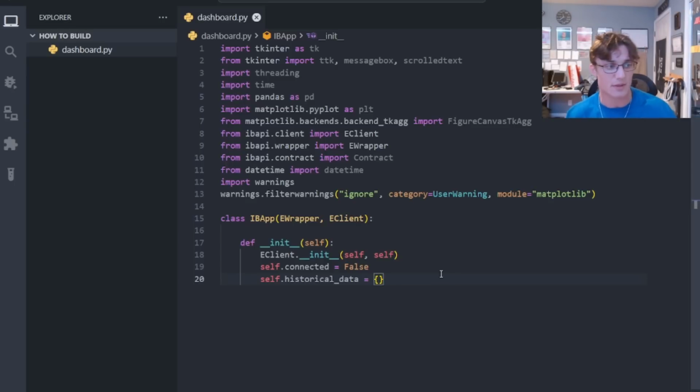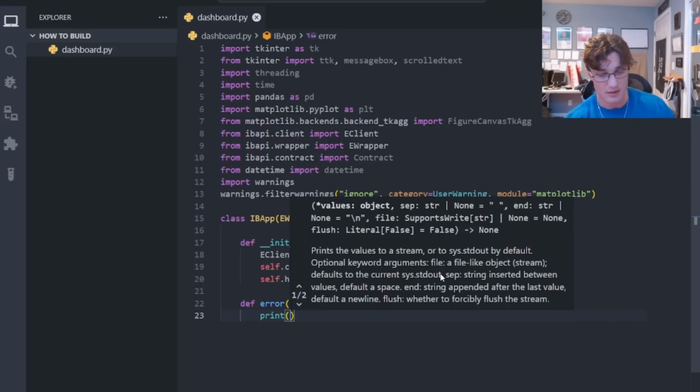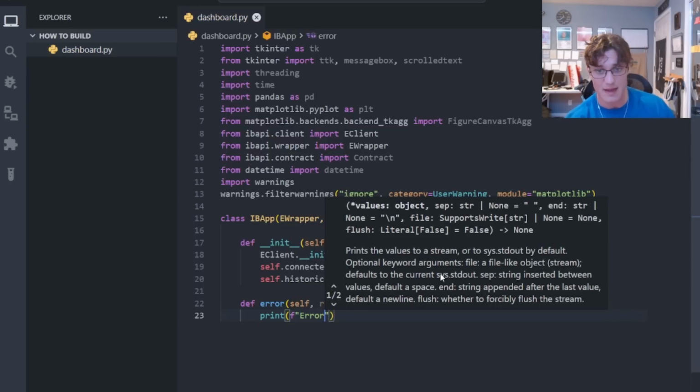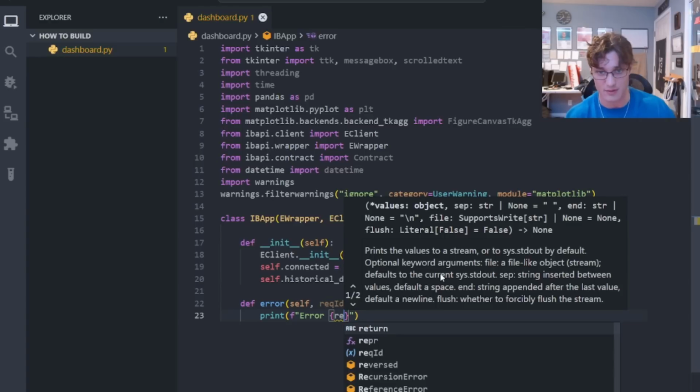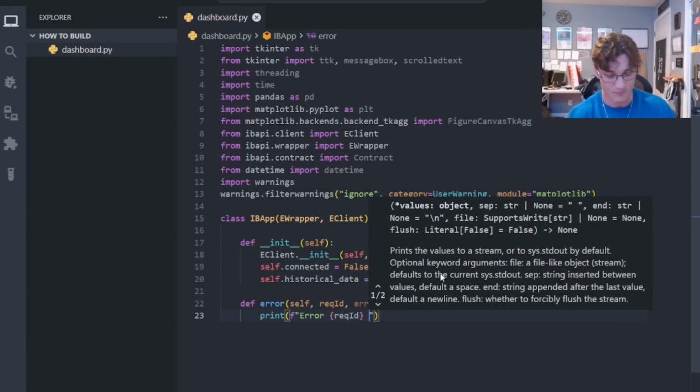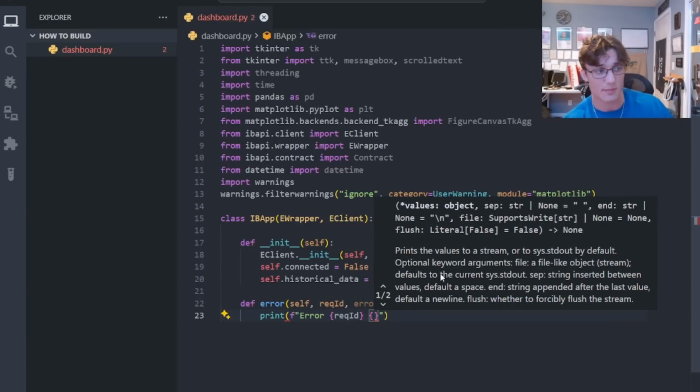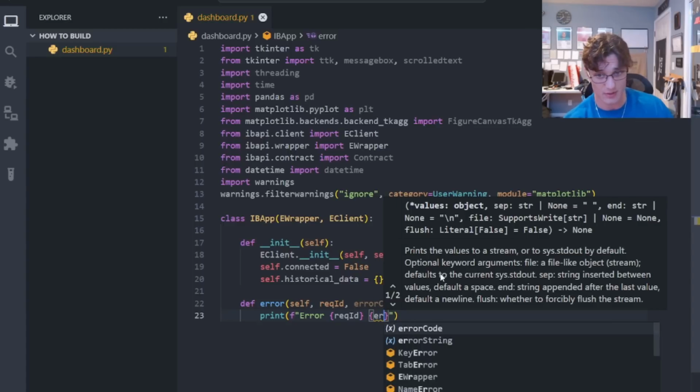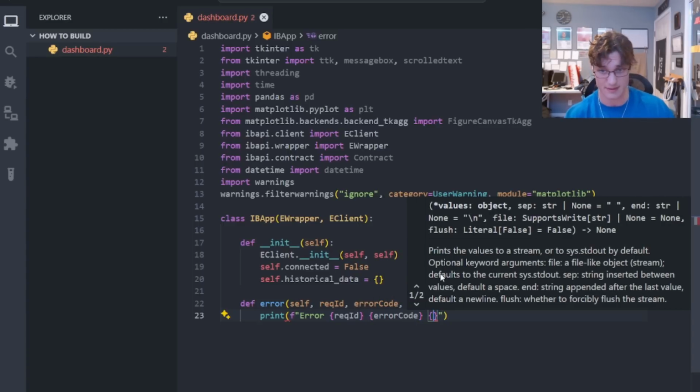Now, sometimes there's going to be errors. So we need to be able to log this to our terminal. So I'll say def error. We're going to take self, reqId, errorCode, and errorString, and we are just going to print this out to the console. I'm just going to use a formatted print statement, and we can just go ahead and print all of these values. So we're going to print the reqId, we are going to print the error code, and we are going to print the error string.